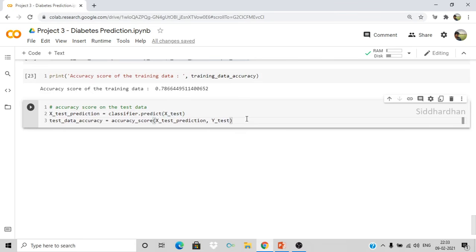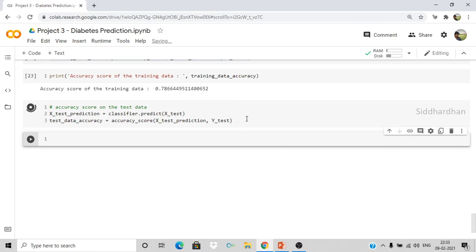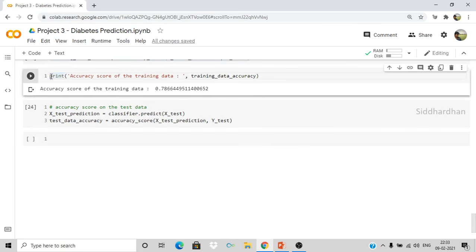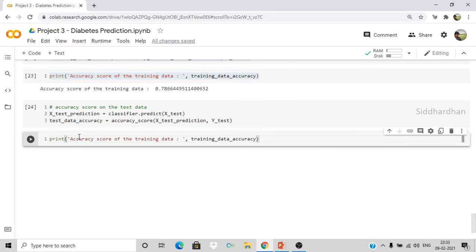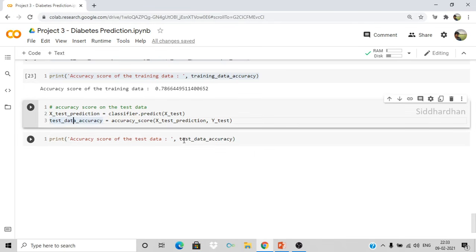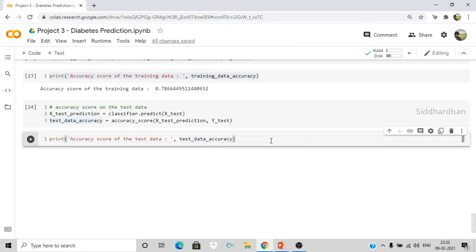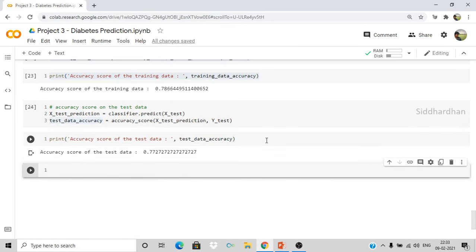Now let's try to find the accuracy score on test data. And again we need to print the accuracy score, so this time for test data. So accuracy score of the test data. So I am just going to print this value here. Okay, test data accuracy. So the accuracy score is 77, which is again pretty good for this small amount of data.